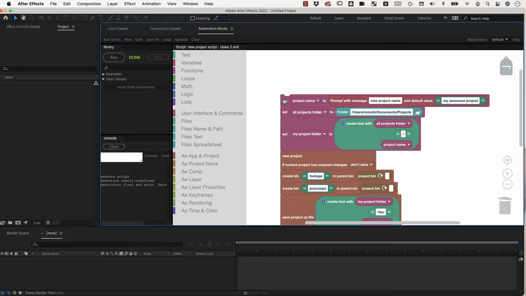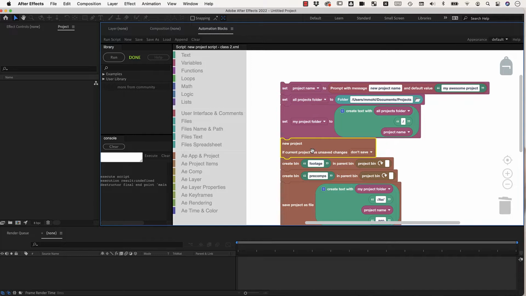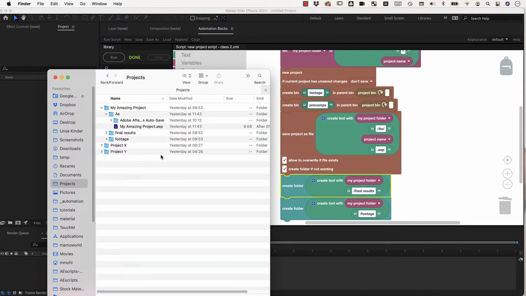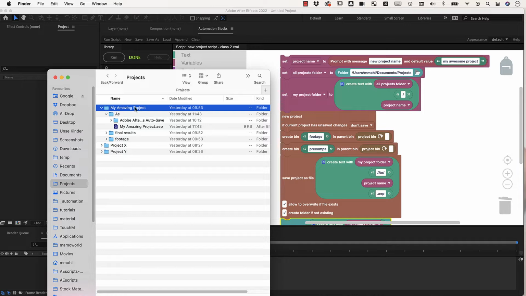And in the first episodes, we already created a little pop-up dialog. The first line just shows the user an input which asks, please enter a project name. And then we create a new project. We create some bins in our project panel. We save the project file and we create some folders on our hard drive. In particular, we create a folder with the same name that the user entered as a project name. And then we create subfolders AE, final results and footage, and also save our project here.